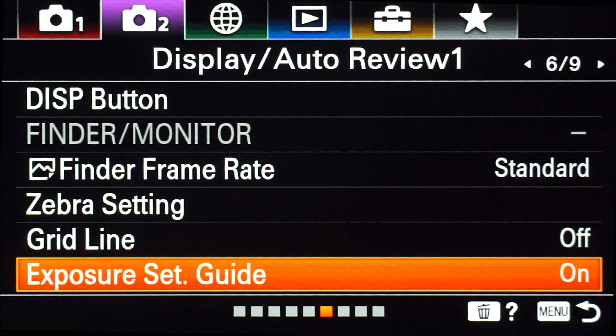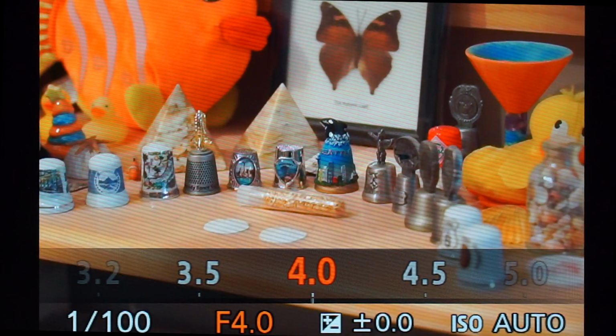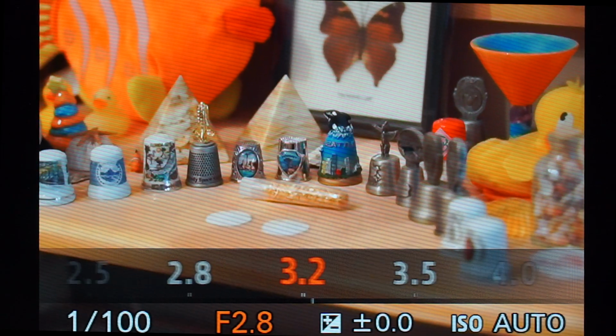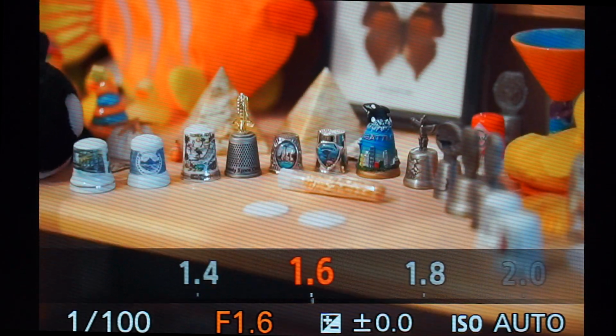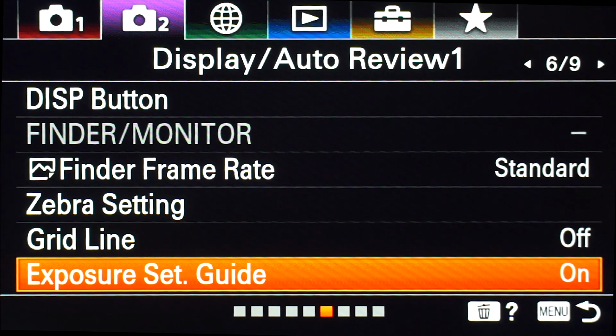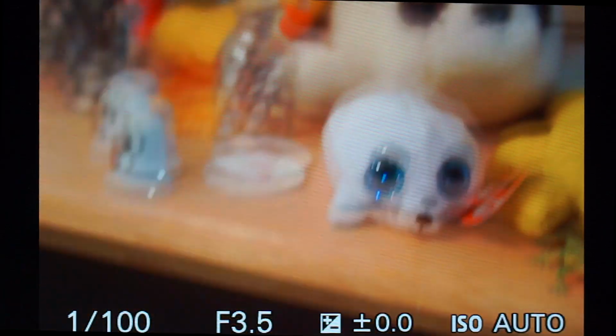Exposure Set Guide. The Exposure Set Guide is an on-screen scroller that tells you the relation between your chosen aperture and the appropriate shutter speed for the scene you're shooting. I keep this on. Purple camera icon, tab 2, page 7. Display and auto review settings, page 2.